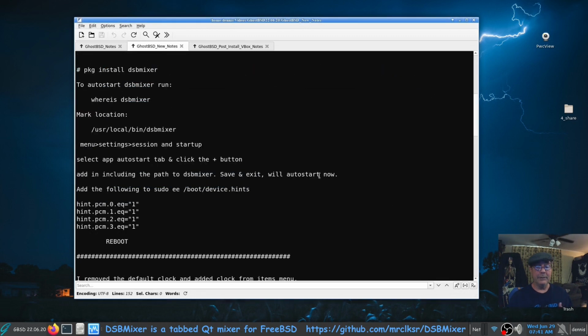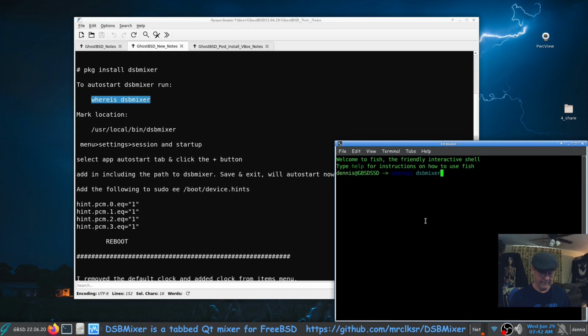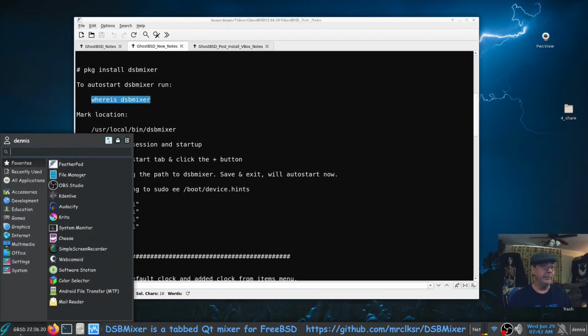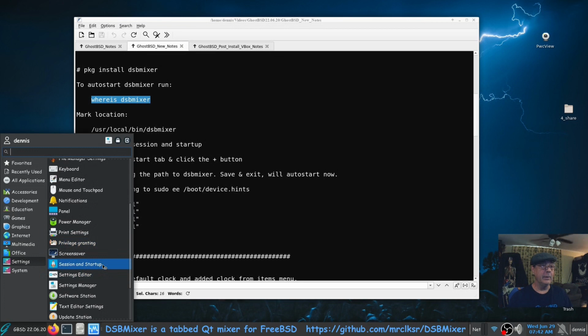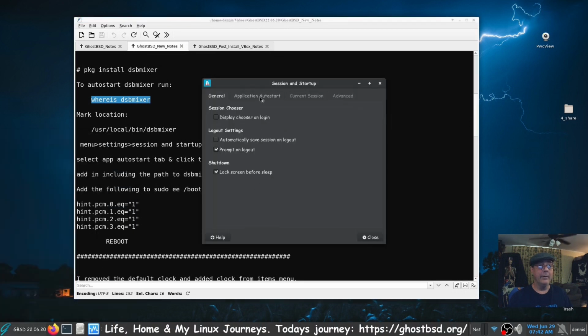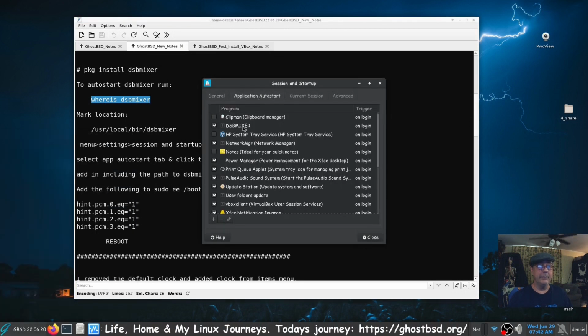Now, I want this thing to start up every time I boot my machine up. So the easiest way to do that once you have it installed is to go to a terminal and type in whereis dsbmixer. And in my case, it's /usr/local/bin/dsbmixer right here. Next thing you do is go to your menu. You can go to your settings panel, or you can go right here, and we're going to look for Session and Startup. Go to Application Autostart, and you can see I've already got it right here.